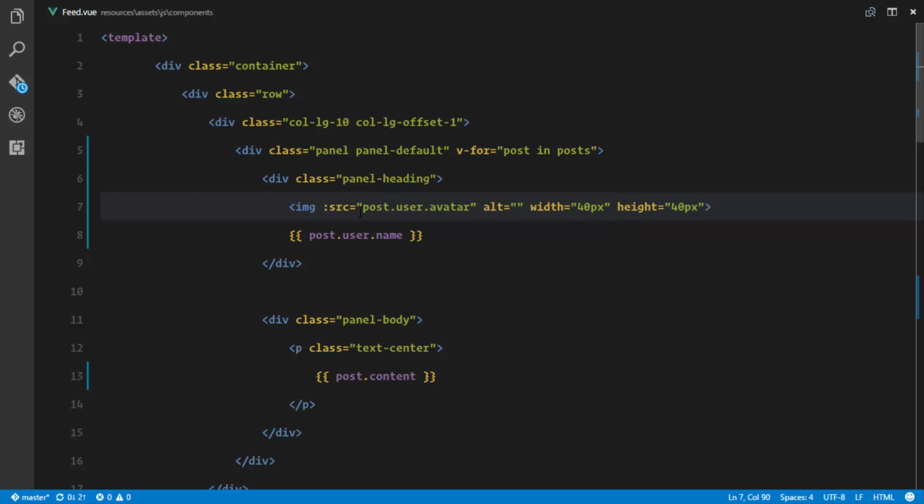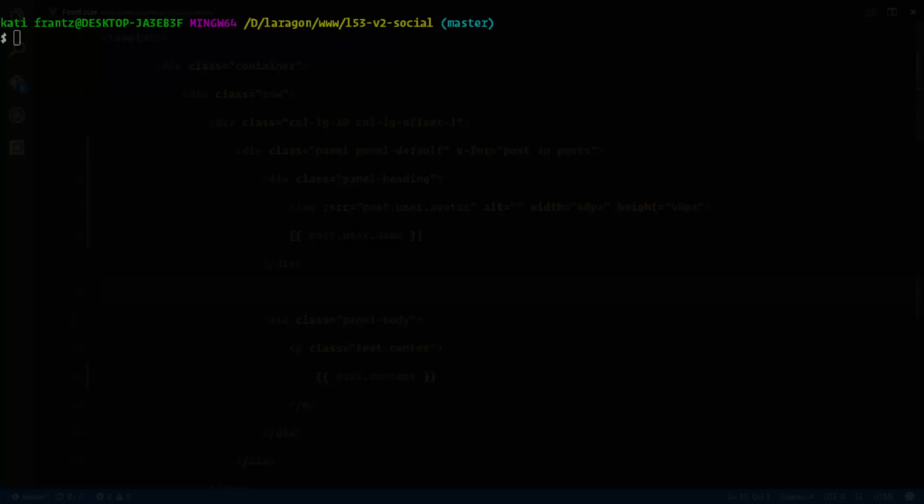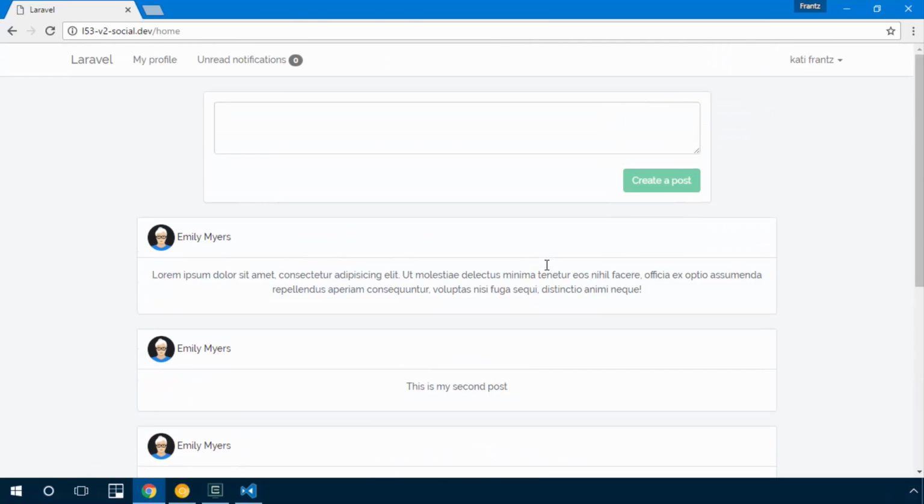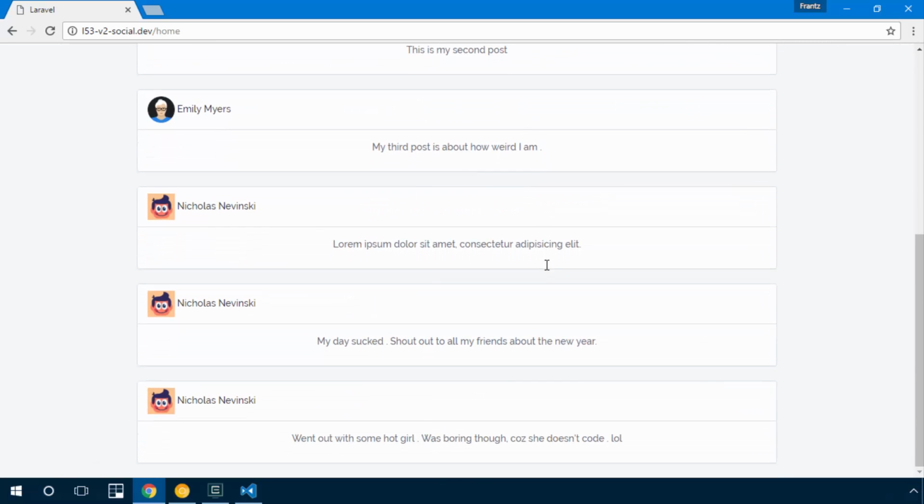Okay, so that looks nice. So let's just see if this works. So run it up, watch this time around. And right here in my profile, hopefully it should work. So we are able to see the avatar of the user who created this post.